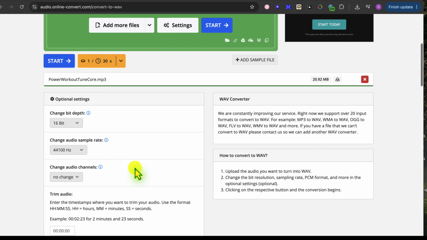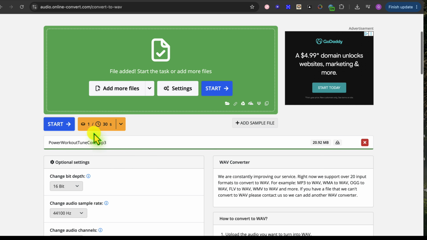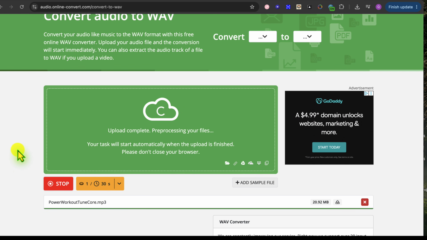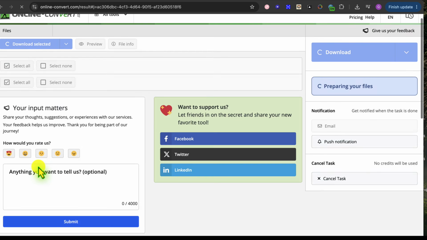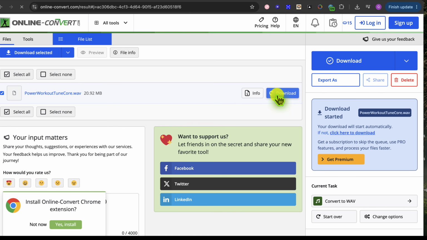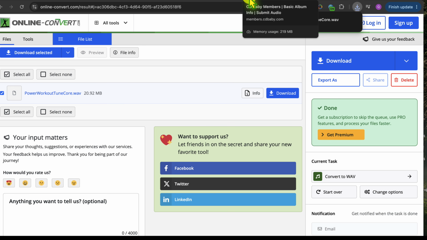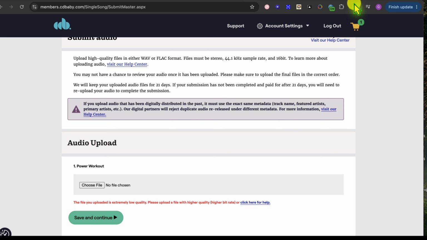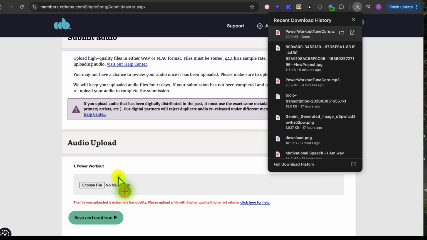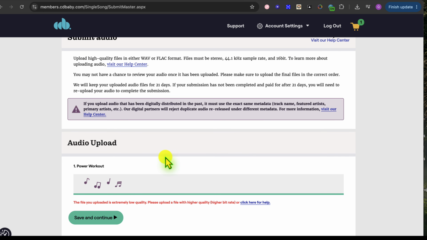I'm almost positive DistroKid's audio is fine. It's just CD Baby's super finicky, and this problem sucks. It really does suck, but if you know how to get around it, it's not really a big deal. So go back to CD Baby and take that new file that you just downloaded, the wave, because it was an MP3, now it's a wave, and it should go through no problem.